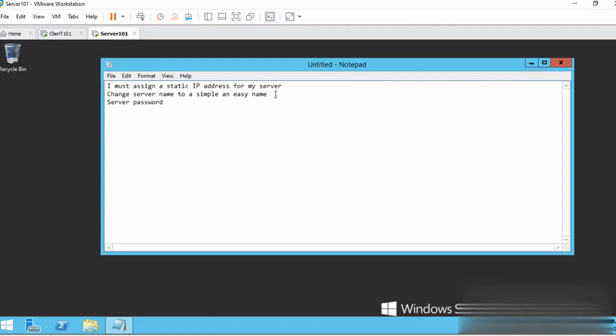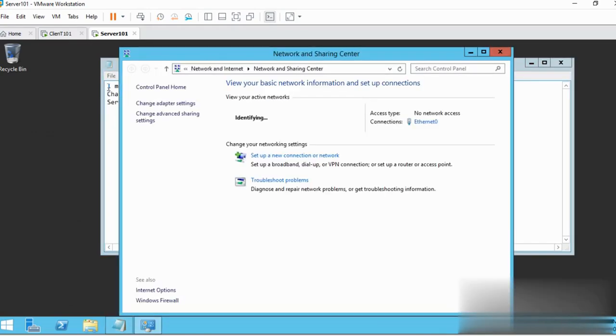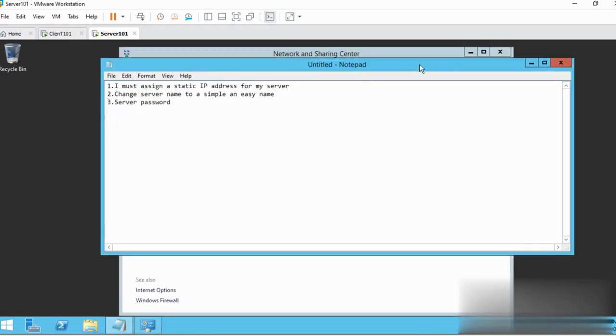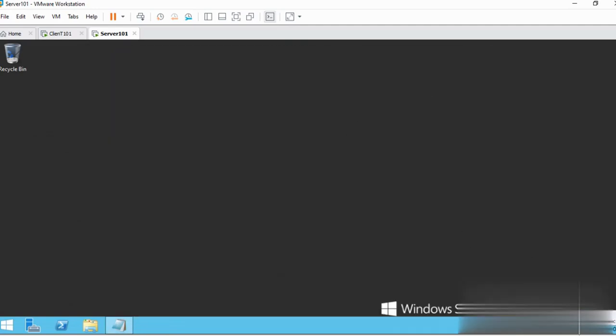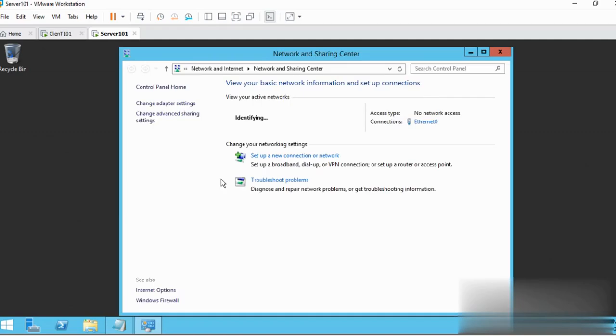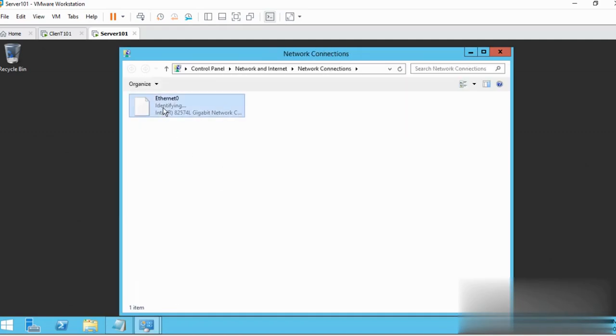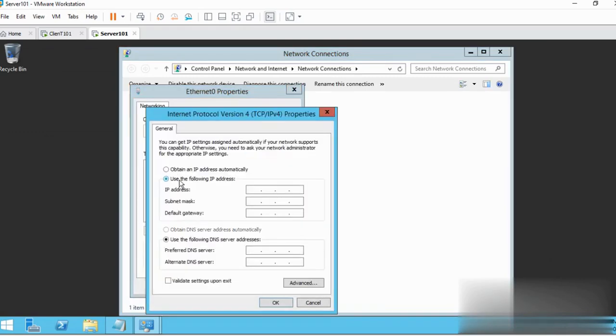The first is I'll assign a static IP address to my server. So I click here and then open Network and Sharing Center. It's very simple. I'm going to do three things. The first is I'll assign a static IP address. So let me start from scratch. I'll right click on the network icon in the notification area, open Network and Sharing Center, then click on Change adapter settings, and then right click on this adapter, IPv4. This is where you assign IP addresses to your server. So I'm going to assign a simple IP address.